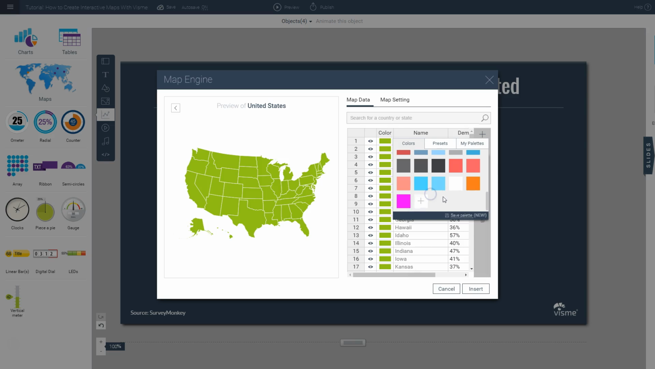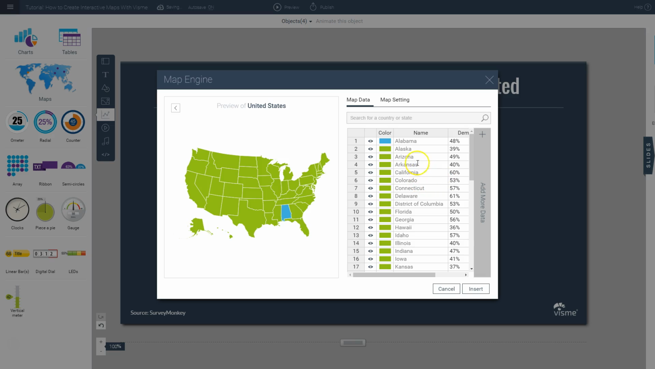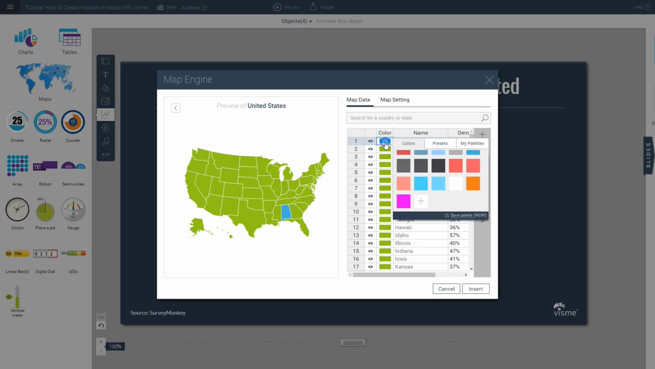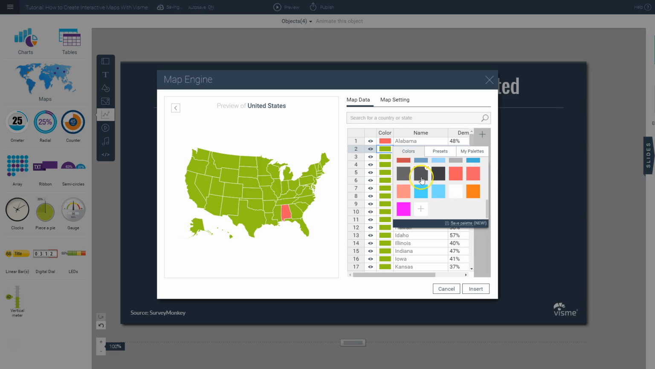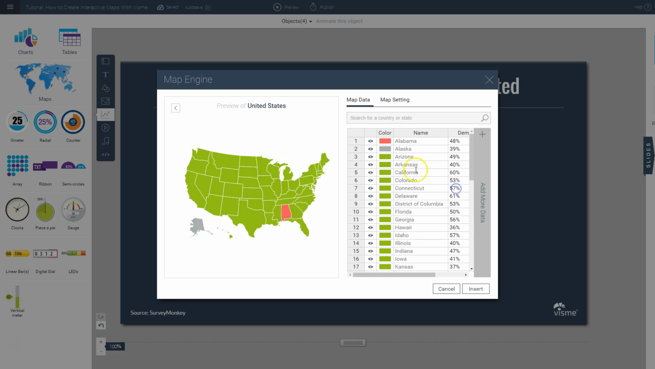In this case, I want to use blue for Democrats, so I'm going to use maybe this color. And what I'm going to do here is simply color code the states that lean Democrat or lean Republican. So I'm going to go here and choose red for this one, and then I have for undecided a gray one.